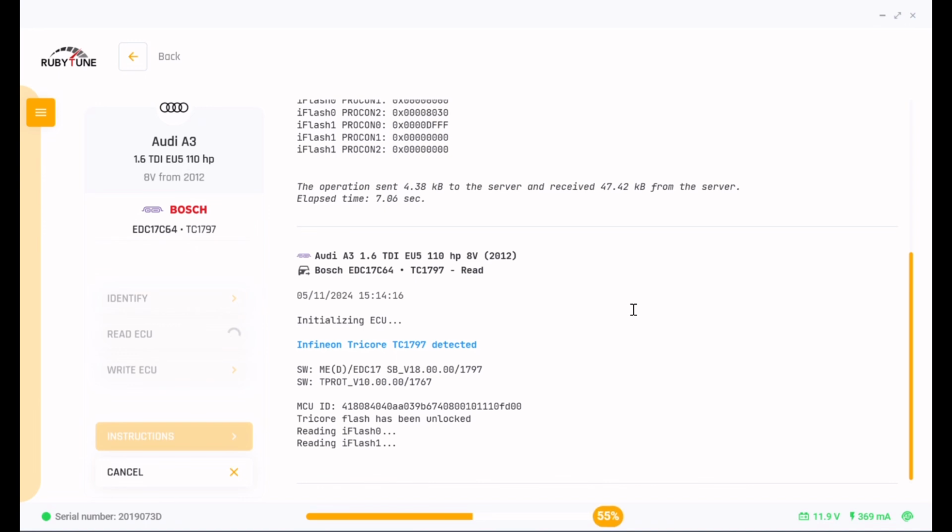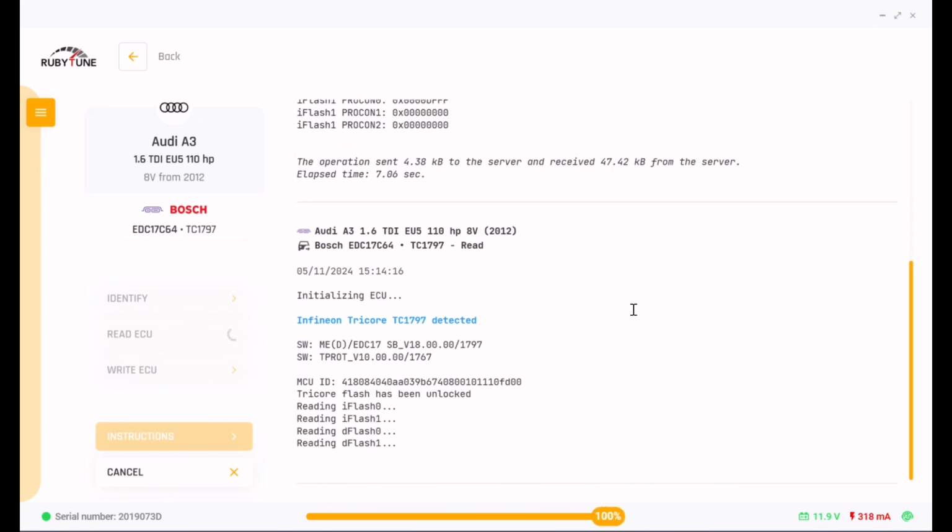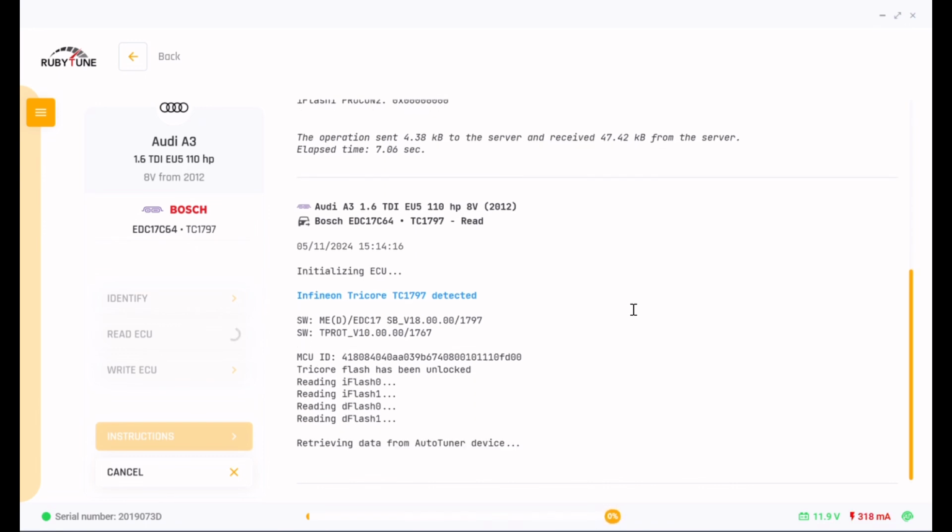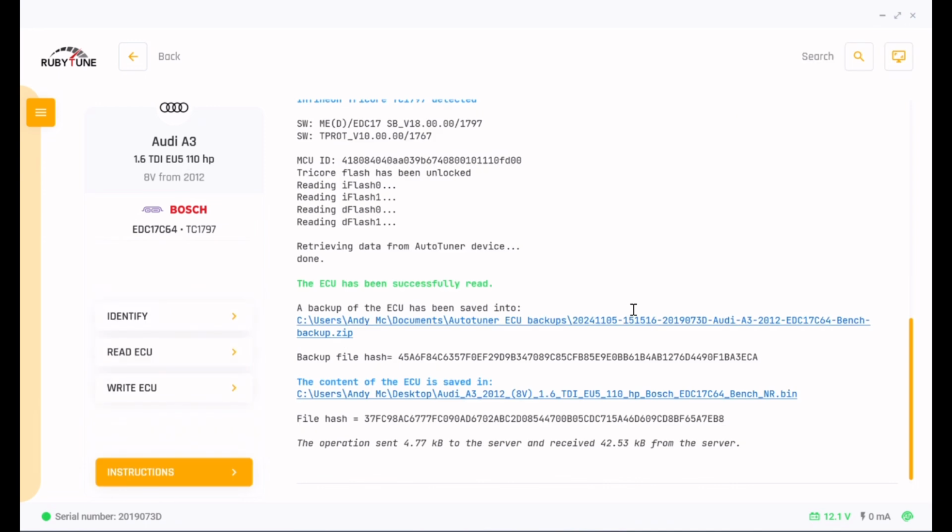So here we go. Anyway, it's reading on the bottom here. It's running along quite nicely. Okay, so it's coming towards the end of the read. I think it just does a little bit with some data from Autotuner's server. And there we go. That's the whole read. And that's Autotuner.